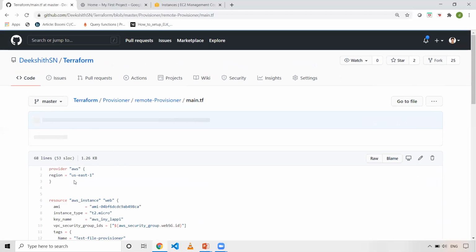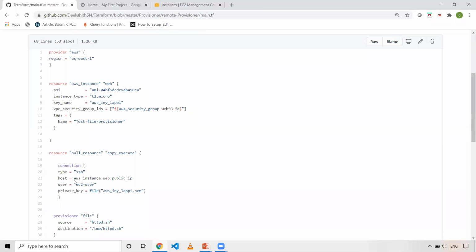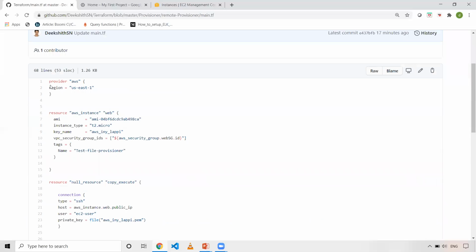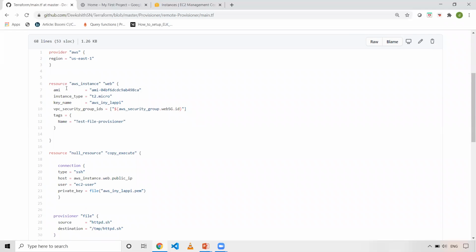The main thing is main.tf, in which I've written my terraform script. I've defined my provider region, US East 1, and I'm creating an EC2 instance. This is the AMI ID, the instance type is t2.micro, and the key name. If I want to log in, I can use this aws_iny_lappy.pem. In this case, I don't need to log in, but if you want to log in and verify it, you can do that, so I've included that in this script.